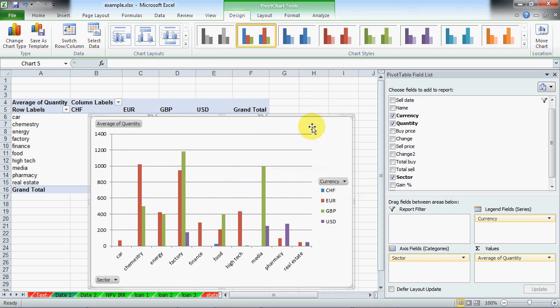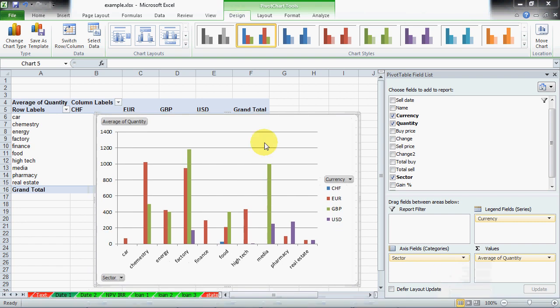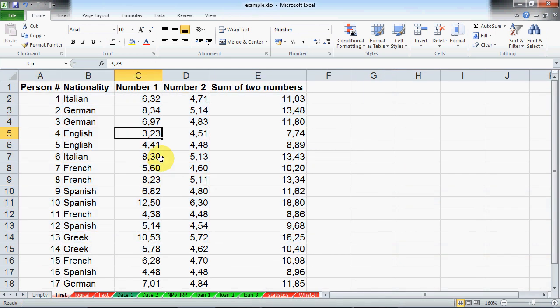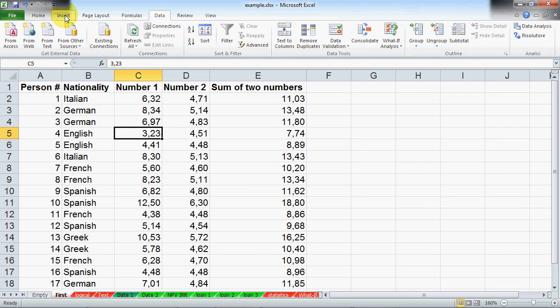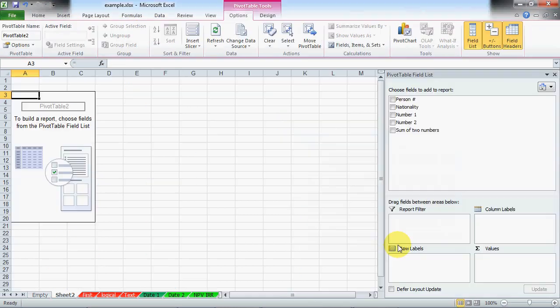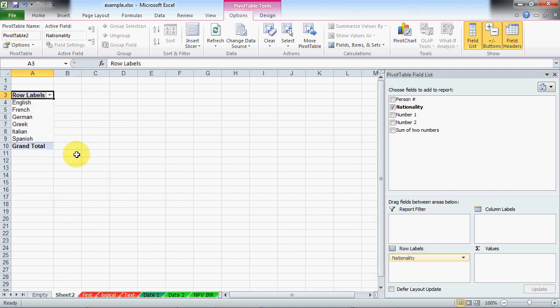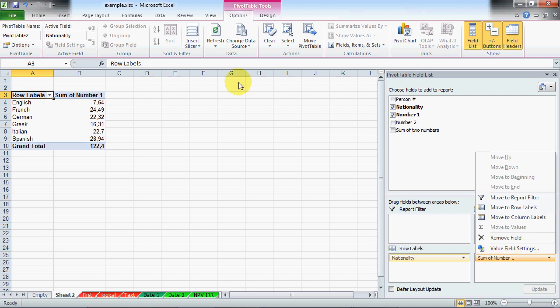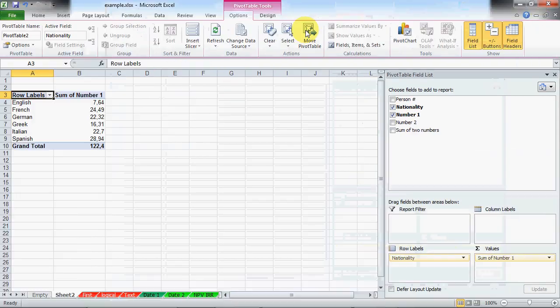Let's do another exercise. We change the table completely, so go first, take this table here, insert pivot table. Okay, well, for example, as row label nationality, and suppose I very simply ask you first of all to calculate the average of number 1 for each nationality, and this is easy. You just drag number 1 here, and you select either from here or, oops, only from here.